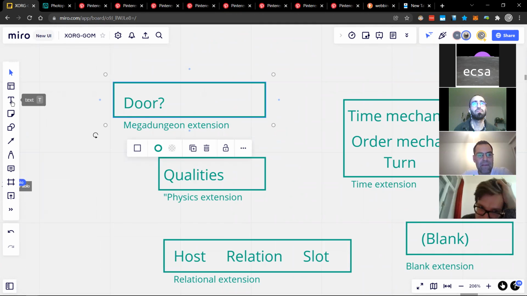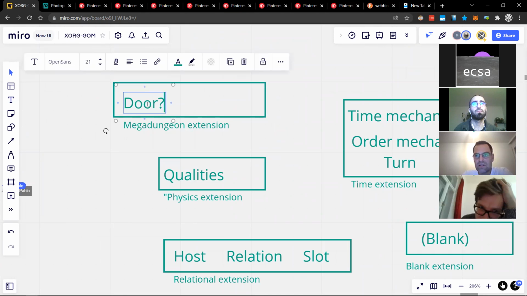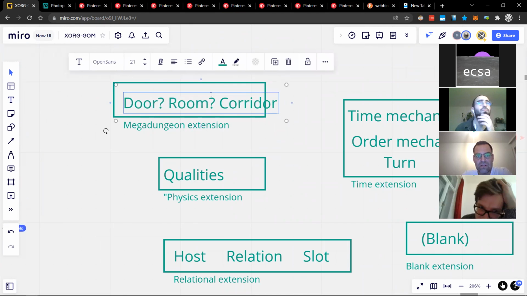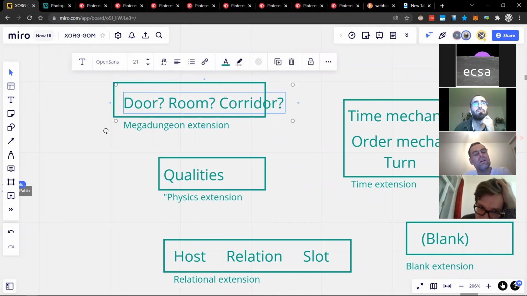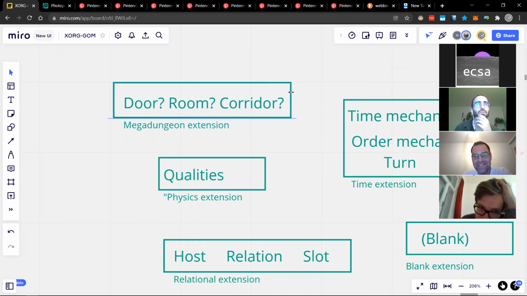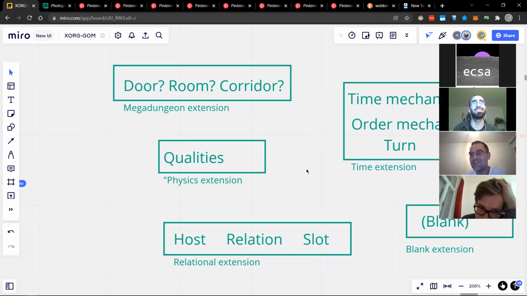What's the door in? Is it in a...? Oh, now I found it. Okay, so there is door, room, corridor, trap fittings. All of these things are potentially in the Mecha Dungeon extension. Just to my taste this year. Yeah, as a side note, which I can tell at some time later.